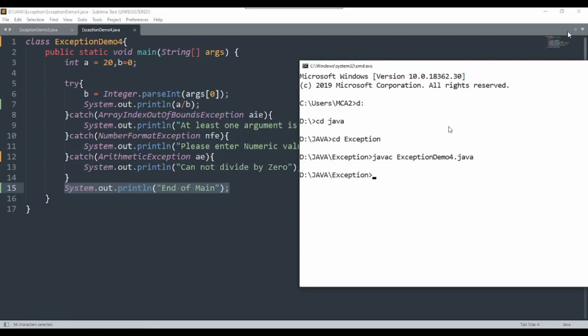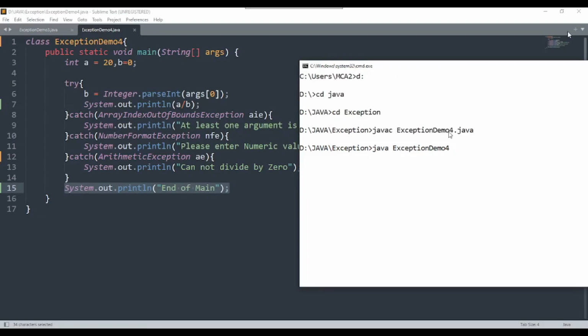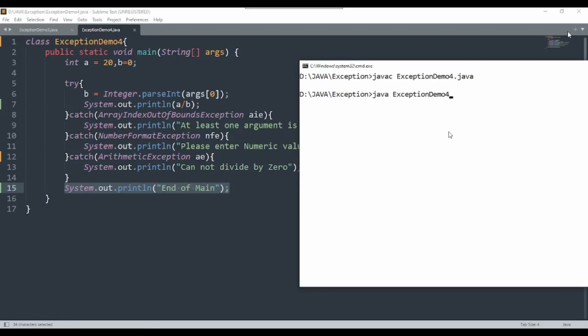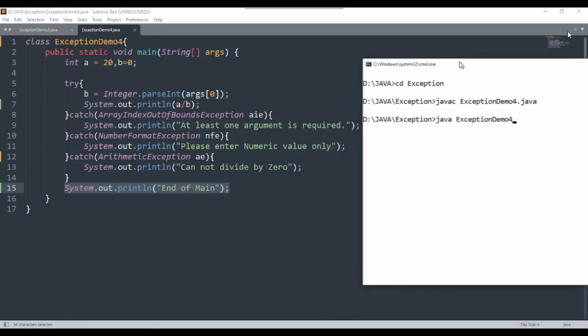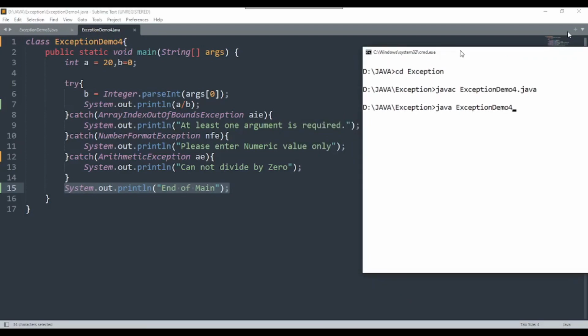When I am pressing enter, it is compiled successfully. Now I am running the file ExceptionDemo4. Say for example, I am providing a value to my program via the CMD. If I provide any value from here, this value will go to the String argument that is written in the public static void main.